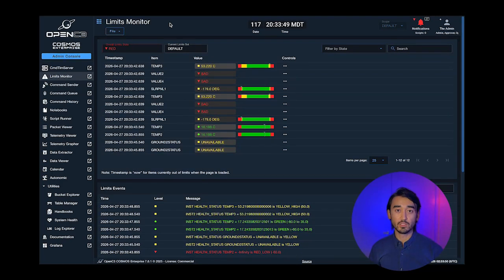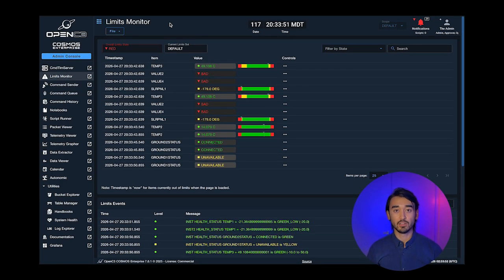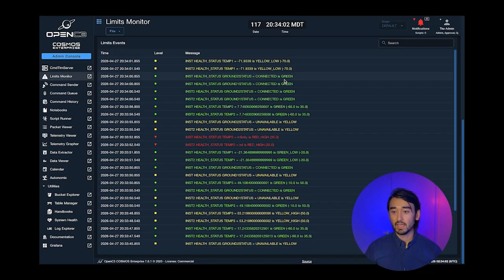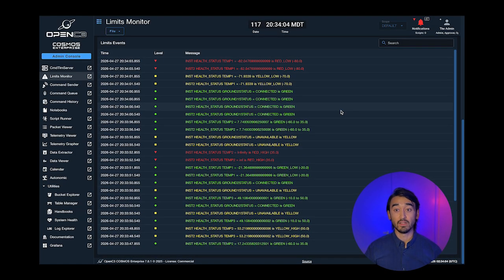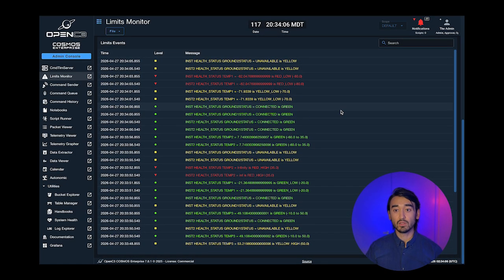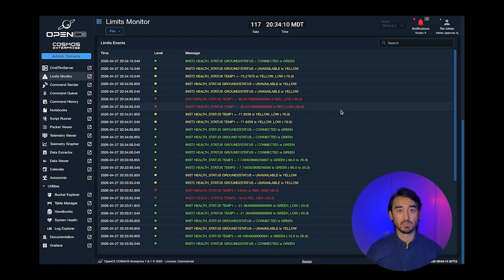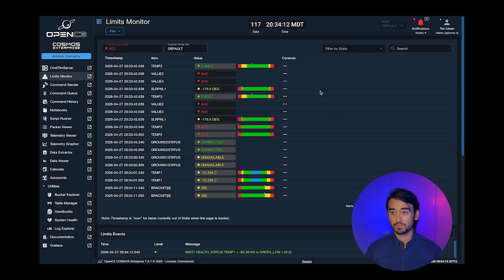Limits Monitor is a quick tool that you can use to visualize all the different things that are in and out of limits at this moment in time. When I have this open, I can take a look at which of my mnemonics are coming in and out of limits. And down below, I can see all the different events that are happening around it, so that I can quickly visualize and get timestamps on what particular items are coming in and out of limits.